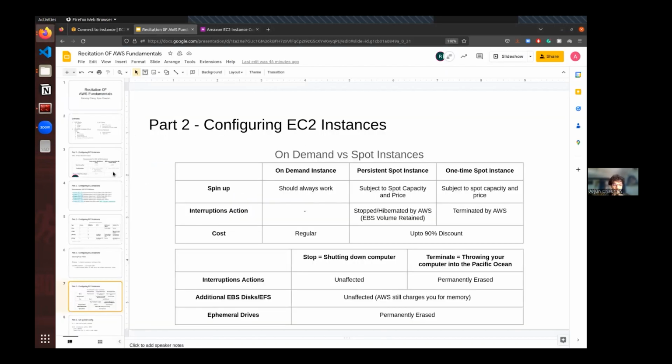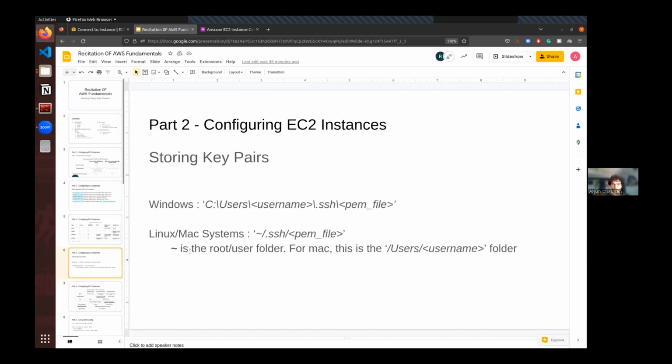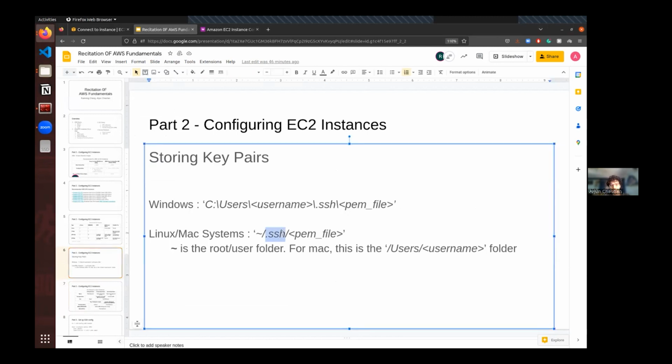Depending on what OS you're running, you would have different locations where you would store these files. In Windows, it would be stored under C:\Users\your username\.ssh folder. In Macs and Linux systems, it would be stored in your root, which is /Users/username for Mac, or just tilde for Linux, .ssh.